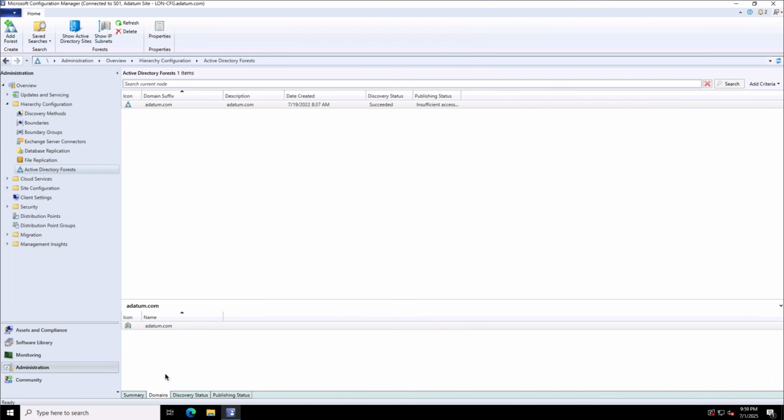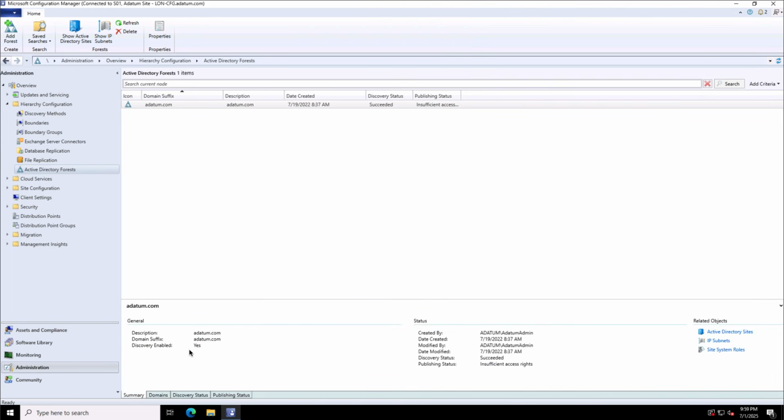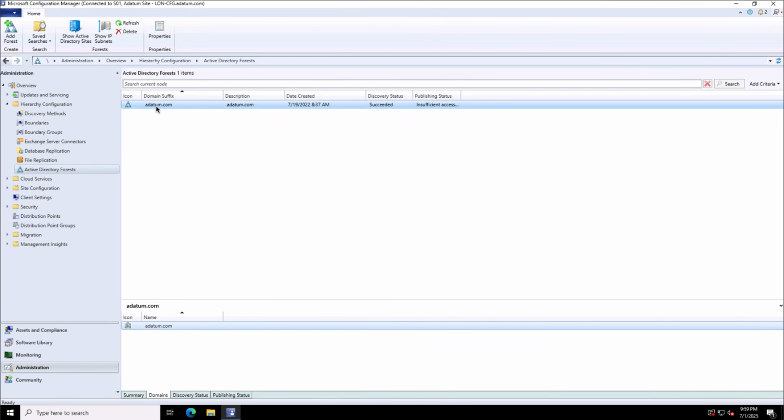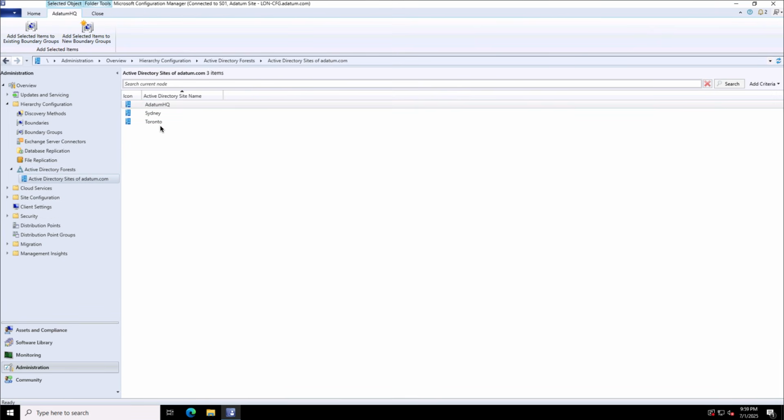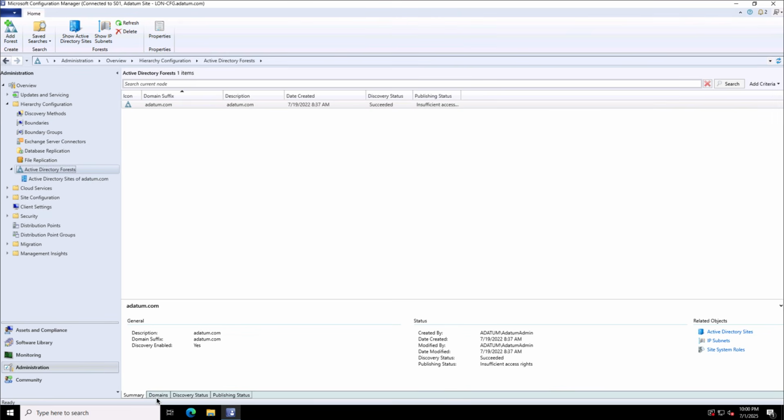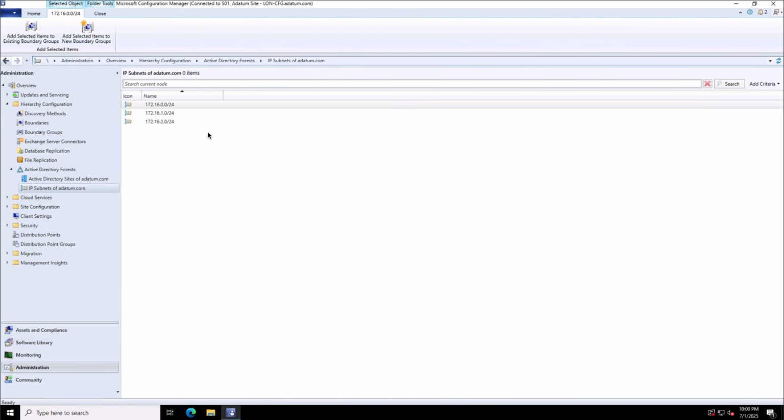So all the domains will be listed. And this is the summary of the results that we see for the forest at atom.com. So description is at atom.com, and discovery is enabled, so that's set to yes. Here you see the options like show the IP subnets or show Active Directory sites. So these are forest related components. You see the sites here within this. Based on the sites, the boundaries were created in the forest. If I show you the IP subnets, these are the IP subnets inside the forest.